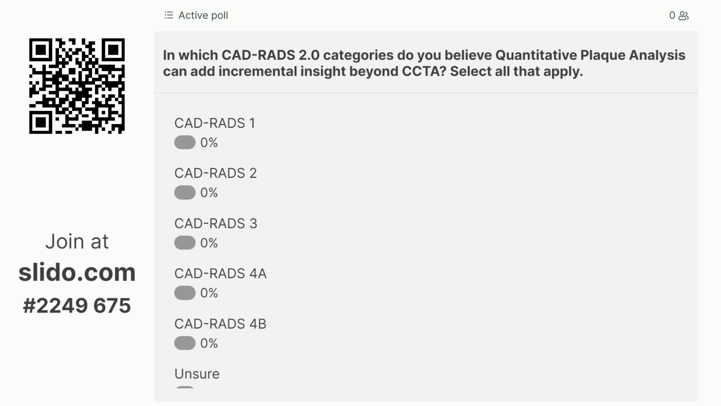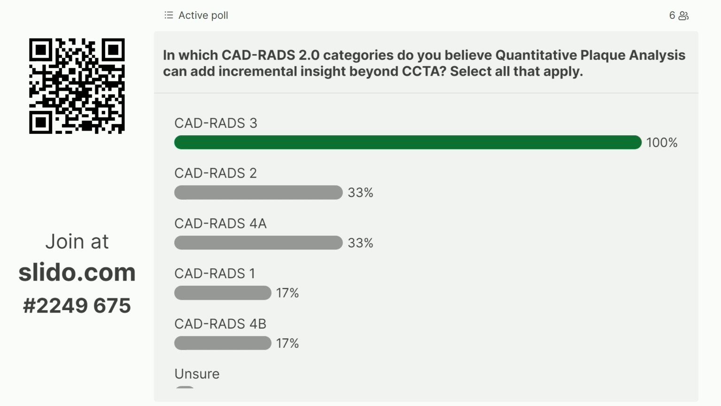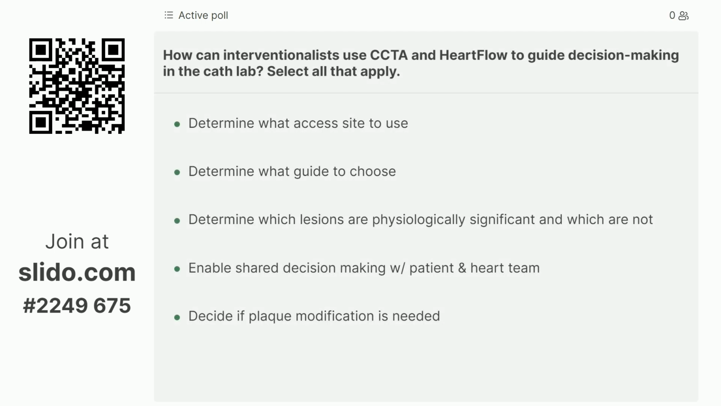So in which categories do you believe quantitative plaque analysis can add incremental insight beyond CTA? Oh, look at you guys. You're amazing. There's no right answer here, guys. It's just, your patient population could be different. And our experts will guide you in their insight as well. All right, I think this is the last one.